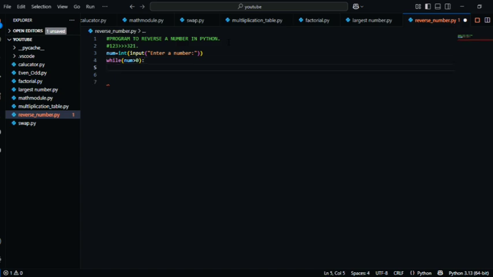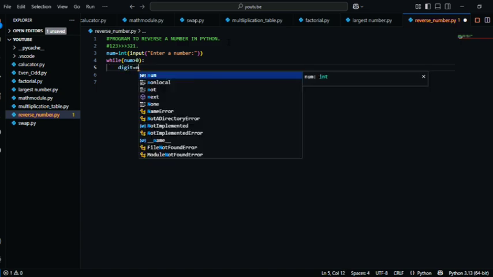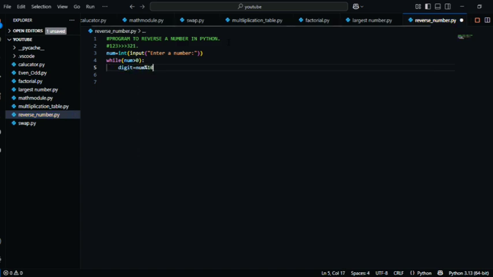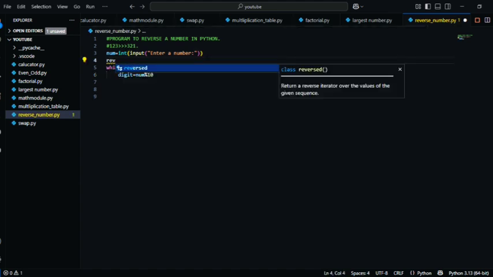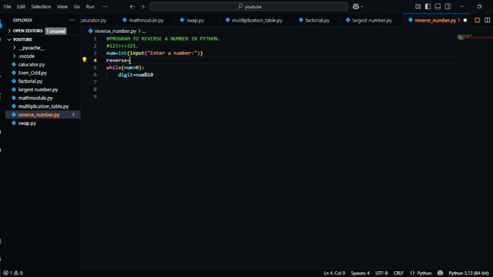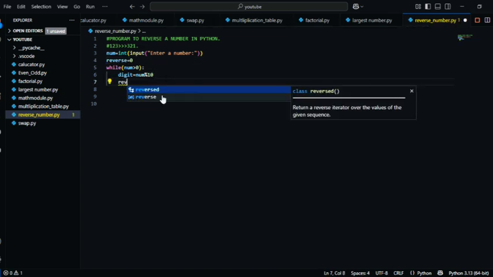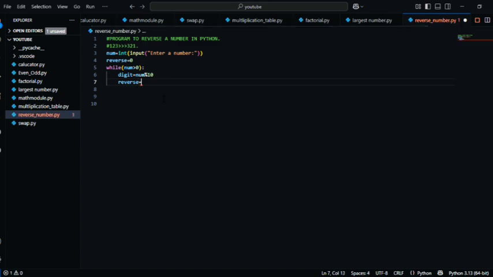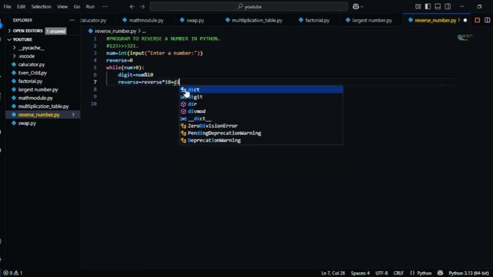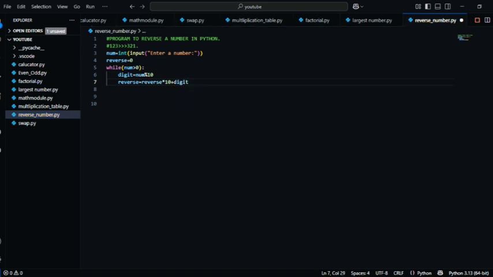First of all, let me write the code and after that I will explain. Suppose we use digit is equal to num modulo 10, and here we have to specify a variable, reverse is equal to 0, which is the initialization of the reverse variable. Then we use reverse is equal to reverse into 10 plus that digit. We are going to add that digit.